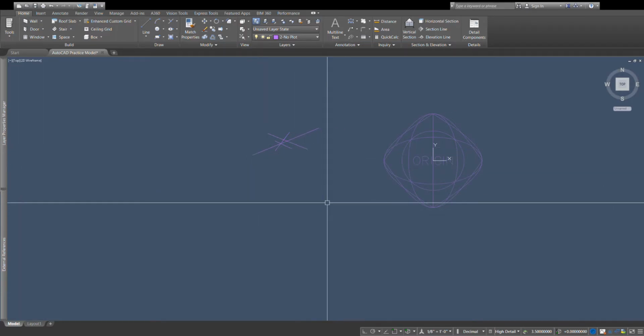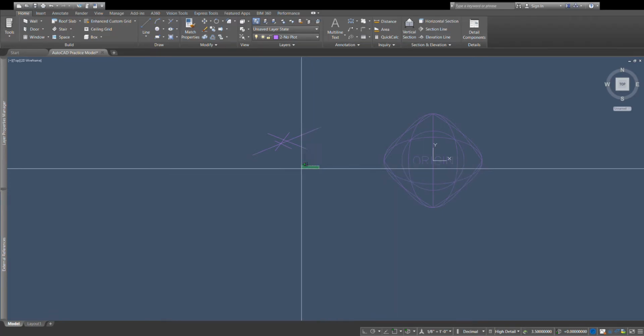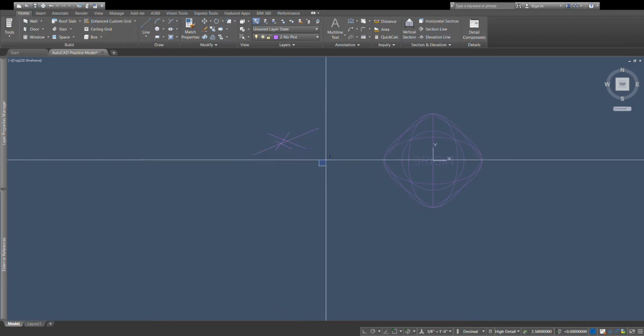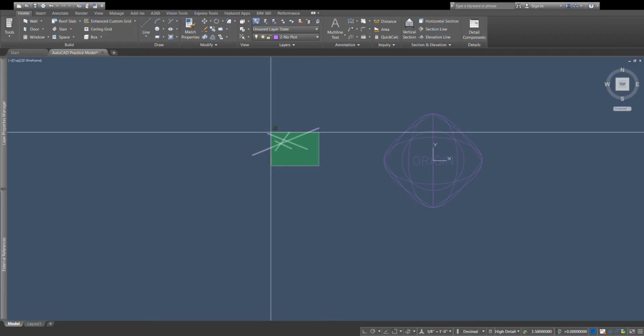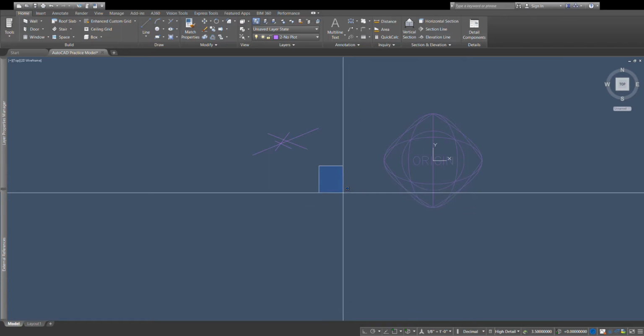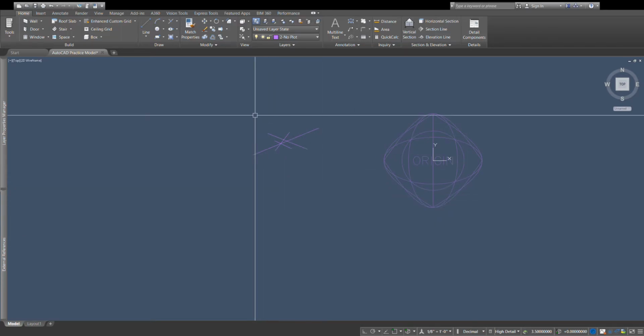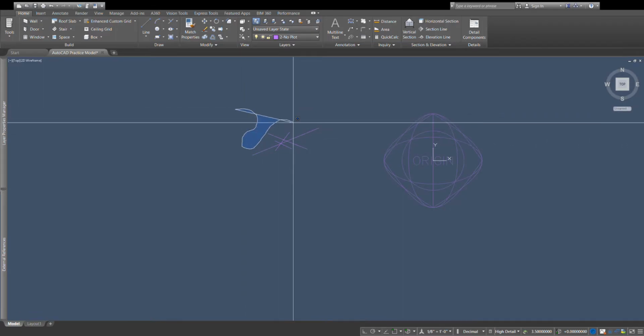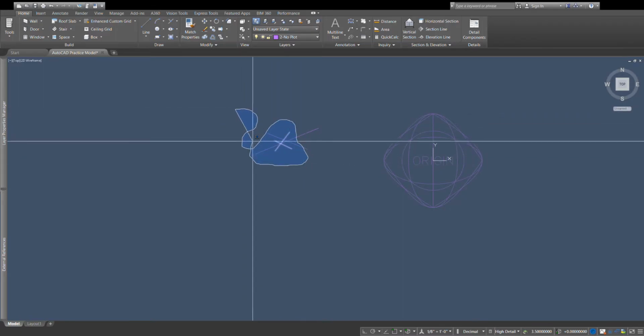The green is the opposite. It's only going to select objects that touch the green region. So green is good for selecting a whole bunch of things, and blue is good for filtering out what things you want to select. If I were to hold down select, I get this pretty cool dynamic selection.